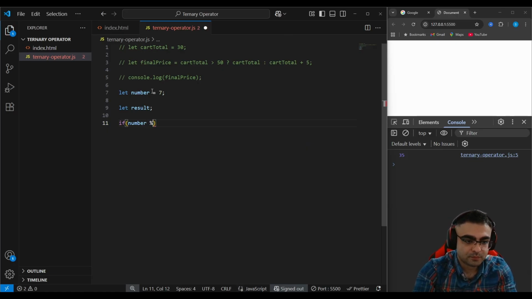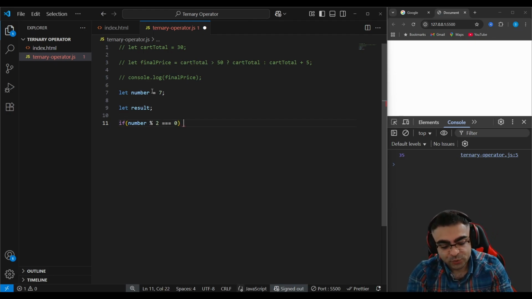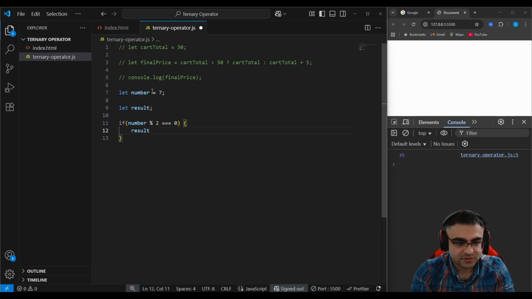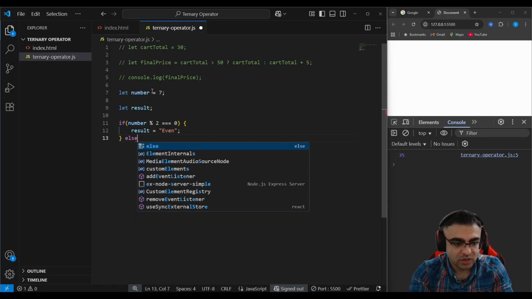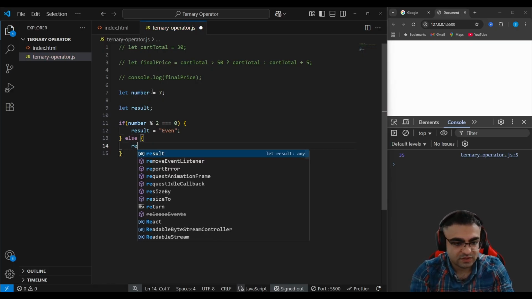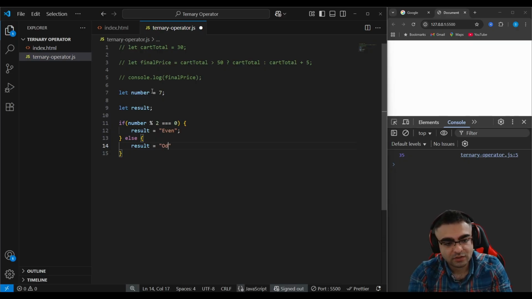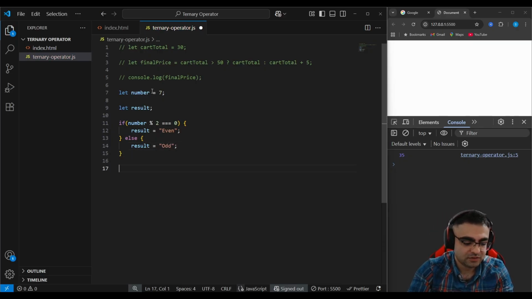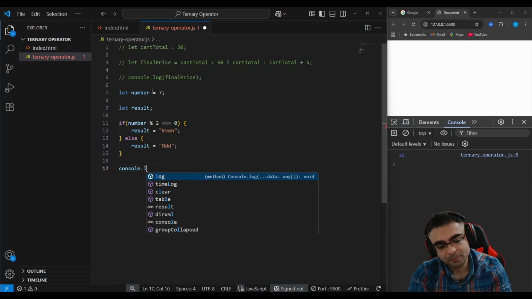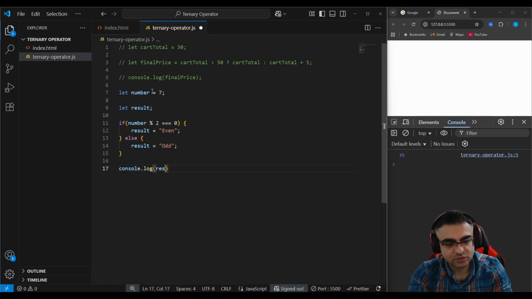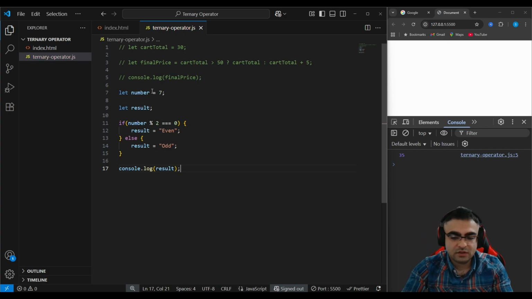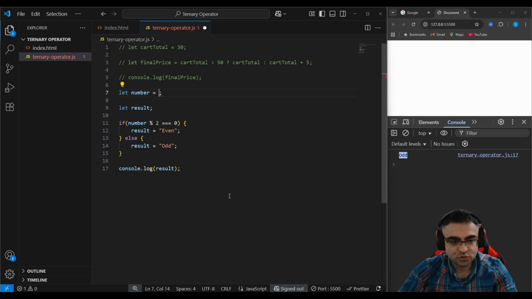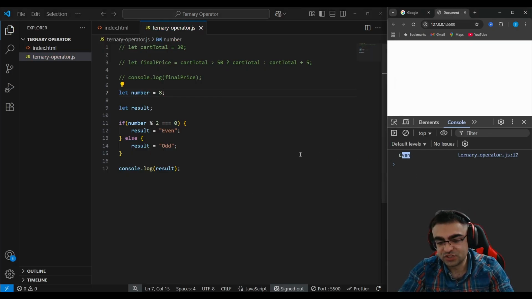If the remainder of the division is 0, then the result will be even. It's an even number. Otherwise, the result will be set to odd. And finally, we log the result in the console. I'll save it, and you see that odd is logged in the console, 7 is an odd number. And now if I change it to 8 and then save the file again, see that it changed to even.